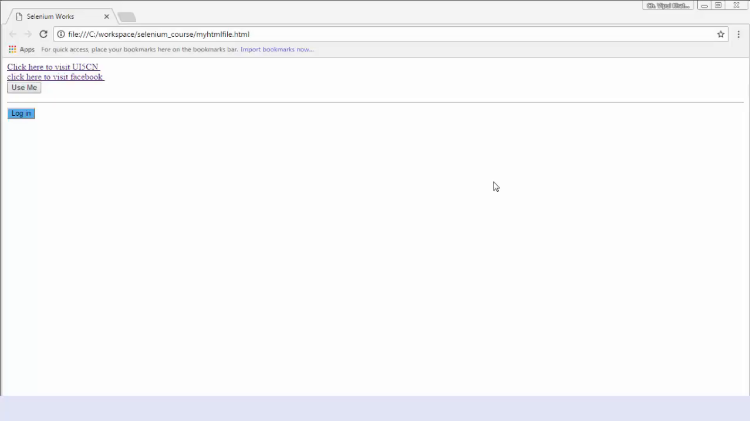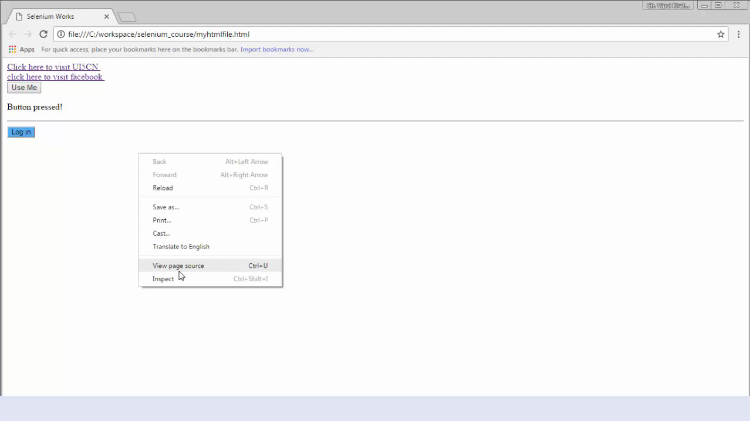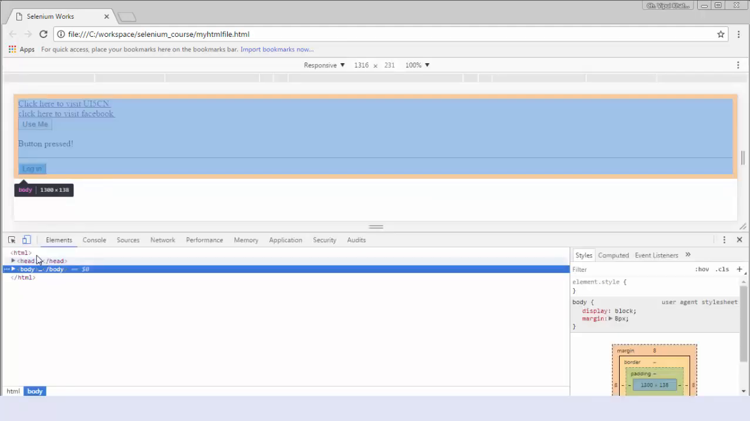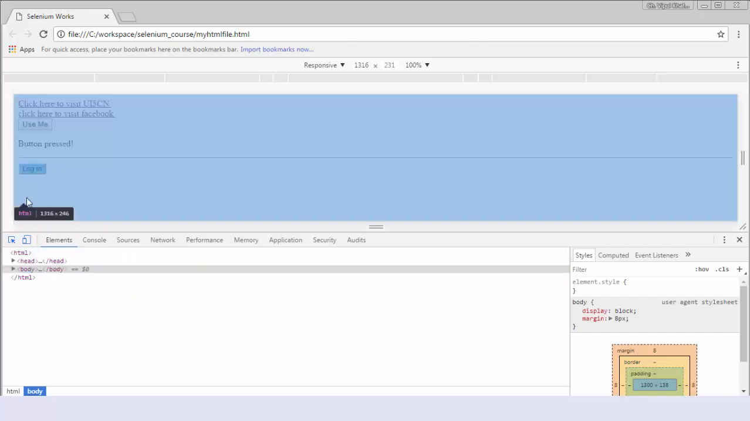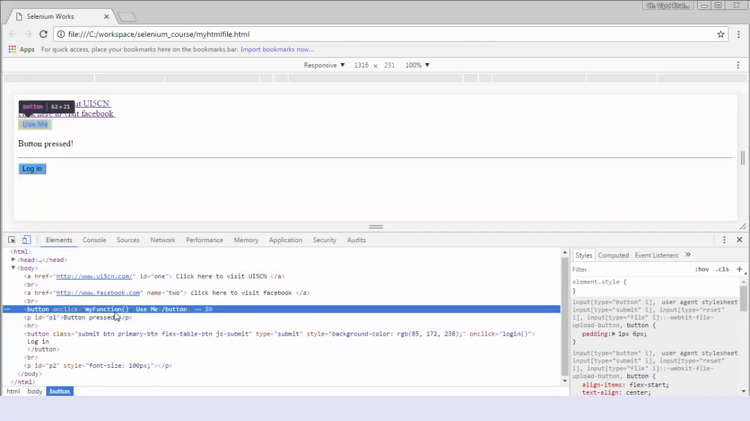Hello guys, welcome back. So in this video we are going to discuss how we can find the element using tag name. You can see here this is an HTML file and this is the button "Use me", and if I click on it, you can see the button got pressed. If I right click here and inspect it, you can see this is the inspection, and I will hover over it, "Use me", and you can see here button. So this is the button where we need to click.